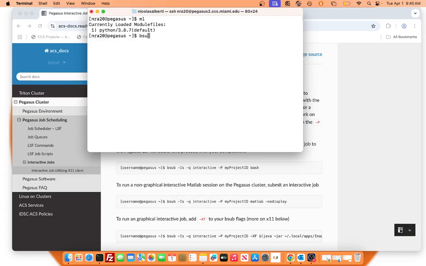So let's type in bsub -Is -q. The queue we're using is called interactive. -P, you need to input your project. In my case, it's HPC. And here I'm going to put bash. It's going to just open another bash terminal, like what's displayed here in login. If I wanted to, I could directly open Python, but I'm just going to type in bash just to show you what it looks like.